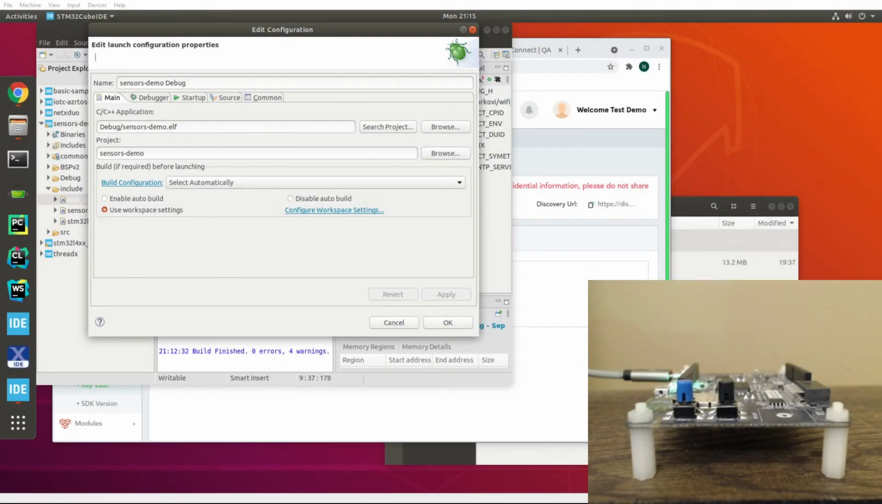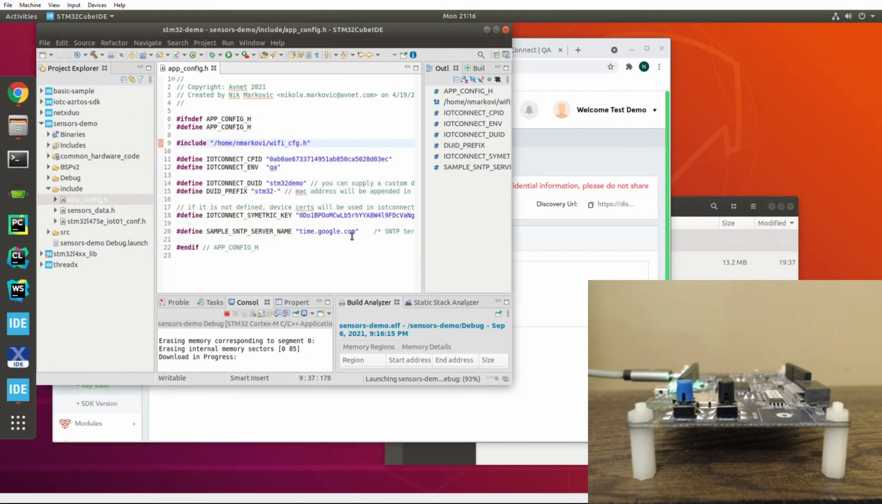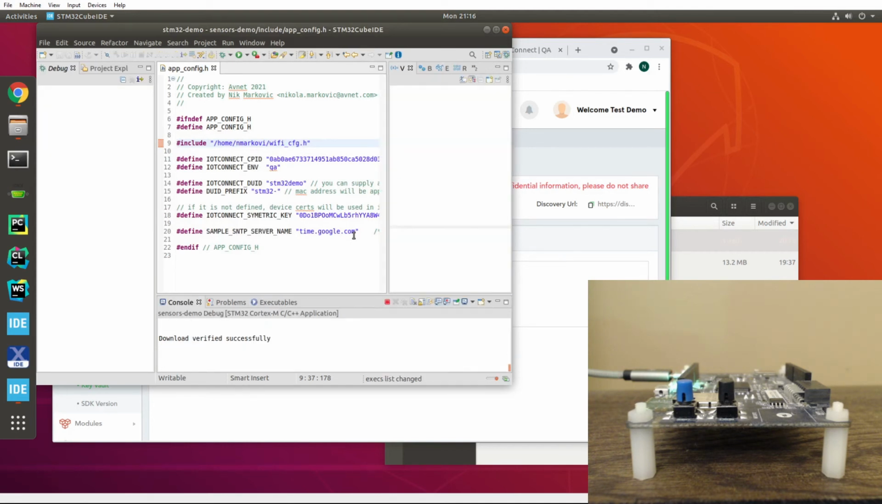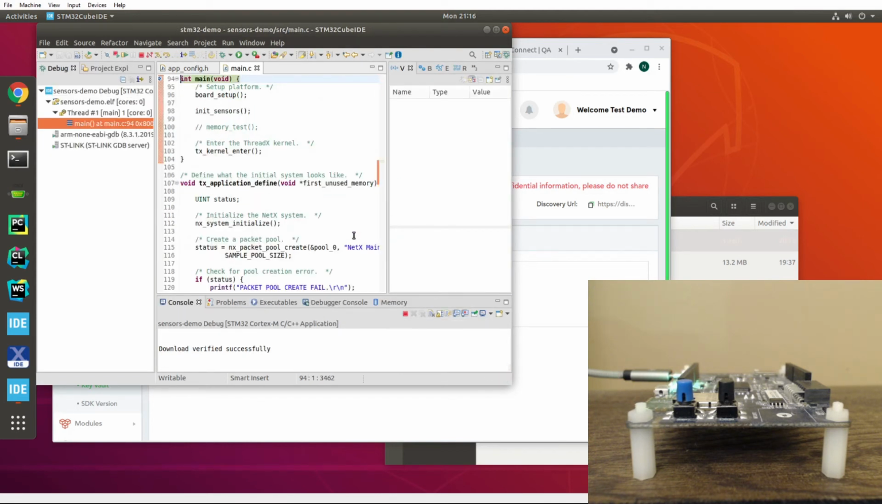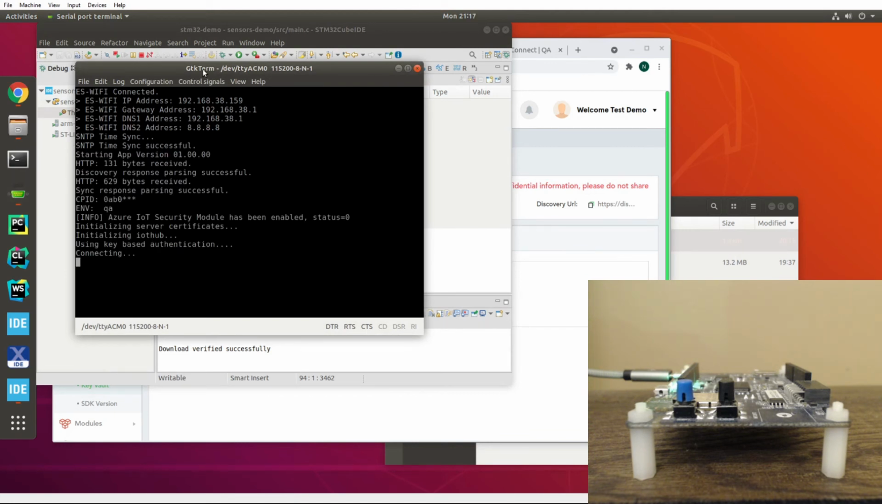Once the project is done building, you will be prompted with a dialog box where you can edit your debug configuration. You can accept the defaults here and click OK. There will be one more build step, and at this point, we can choose to switch to the debug perspective. And we are ready to debug the board. We can just click resume. And if we open a terminal, on Windows I recommend TeraTerm, but I'm just using the GNOME terminal GTKTerm on Linux.